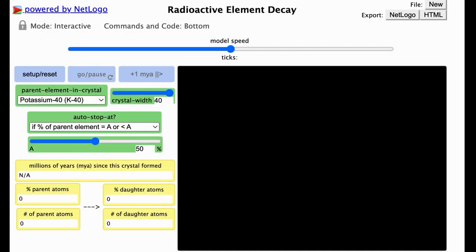This is a simulation you can use to explore what happens to the amount of a radioactive element, or isotope, found in a crystal within a rock in the time after that crystal first formed.